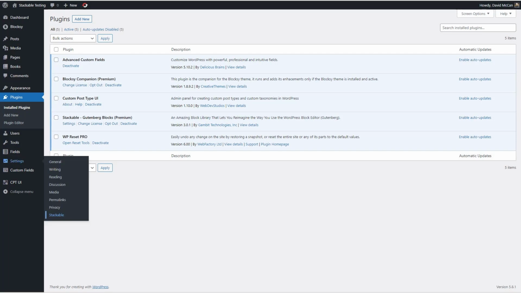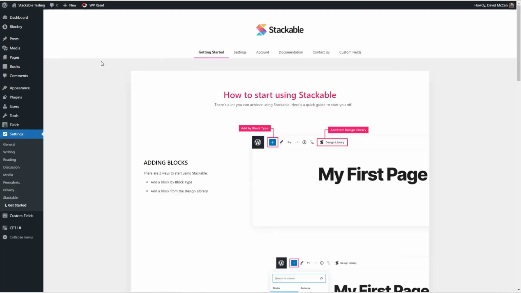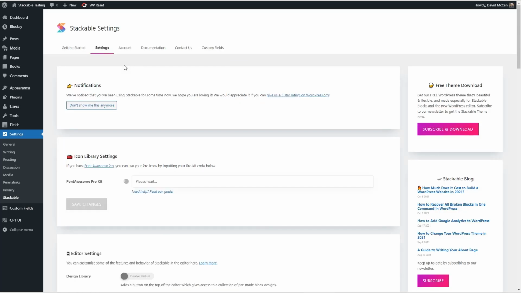The Stackable settings pages are in the admin under settings, and there are several tabs. On this Getting Started tab, we have some overview information, some help information, and some access to support. The settings page is the one that most people will want to take a look at. Here they're asking you to leave a review on WordPress.org, but you have the option to turn that off.